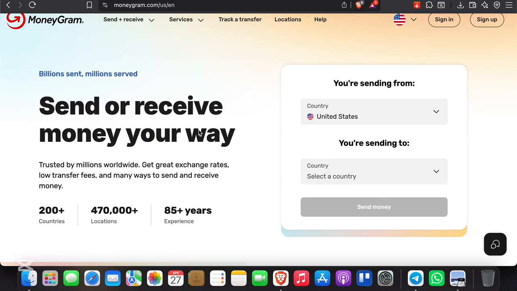MoneyGram offers 3 ways: online, in-person, and mobile app. Online, you just visit the website or mobile app and pay with a card or a bank. In person, you visit a MoneyGram agent location and walk through the process. With the mobile app, you can send directly from your phone. Beginners should start with online or app.